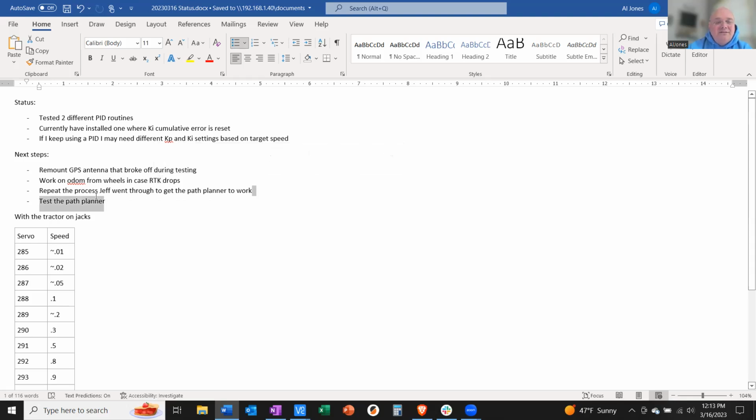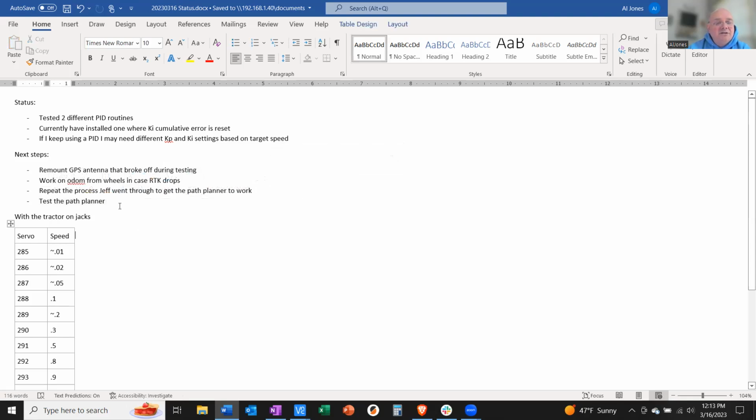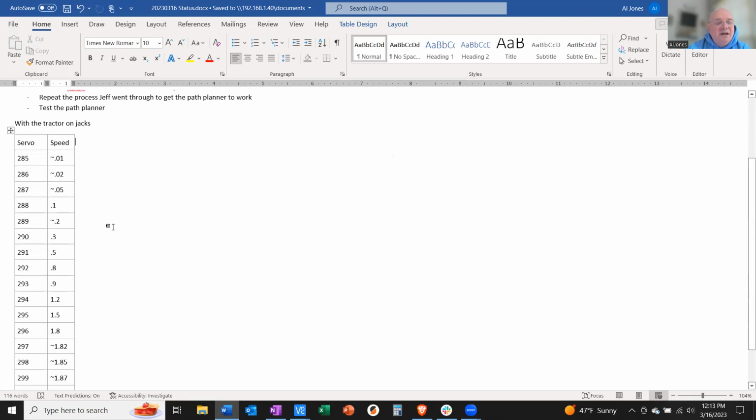Jeff went through a process of debugging some code. I'm going to have to repeat that on my end and try to get that path planner working. So that's what my next few steps look like.